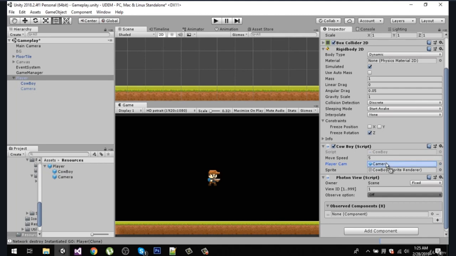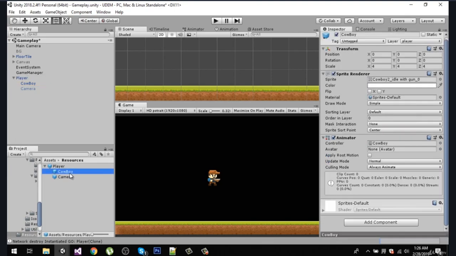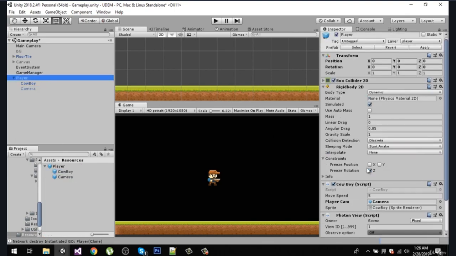So drag this camera right here. Now when I select it, this camera is going to be highlighted. Now the same thing with the cowboy sprite, because we have a sprite renderer right here. So what we are going to do is drag this cowboy from here to this.